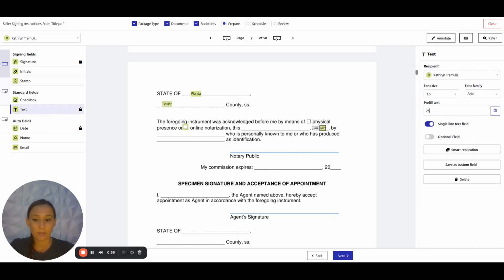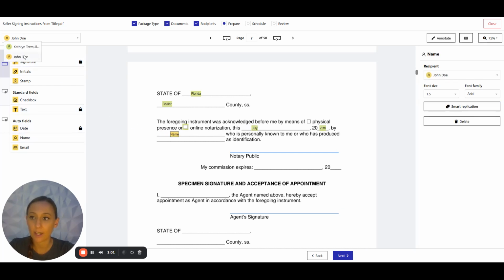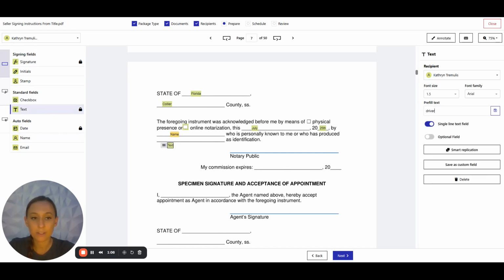So we're just going to say the 25th of July. There is some stuff that you're going to have to change out, like the date. But otherwise, you can choose this and then just copy and paste and keep it. We're going to do signer 1 as the name. And then we're going to go ahead and take an educated guess that this is going to always be driver's license. And that will save you time.